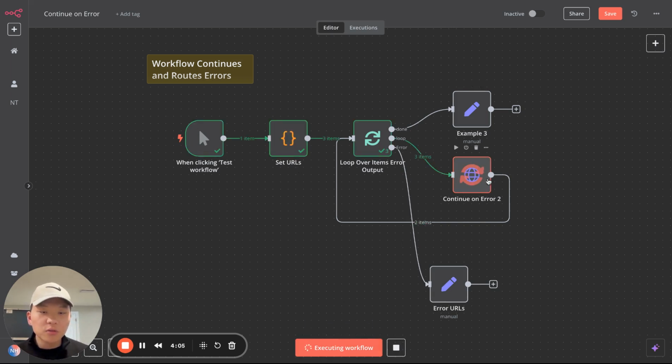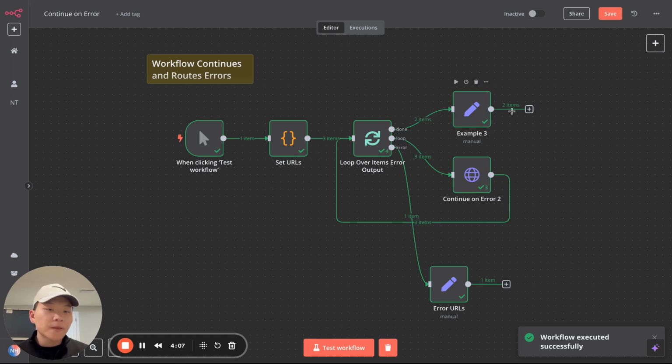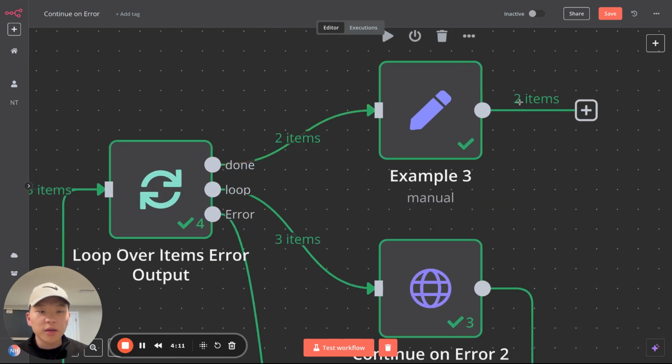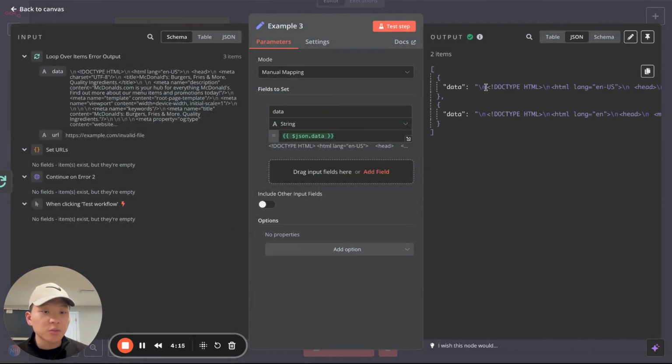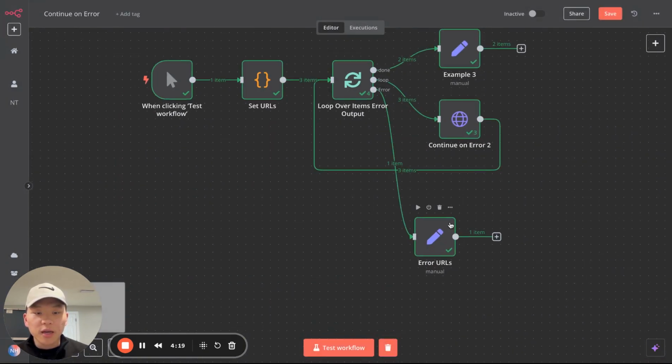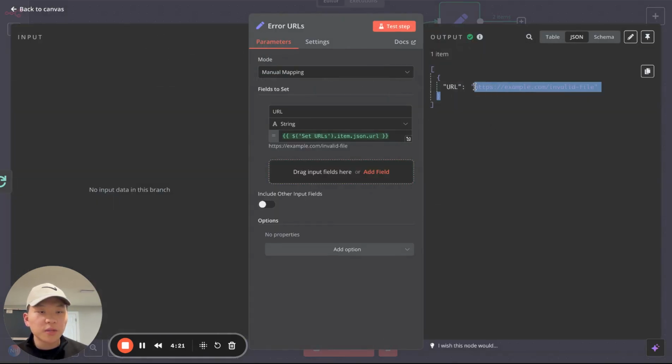We're going to loop through. 1's going to go through. 2's going to go through. And then as you can see now on the done route, we have 2 items, and on the error route, we have 1 item. So once again, this is going to be McDonald's and Chipotle with HTML that's come back. And then we've got error URL, which is the URL right here.